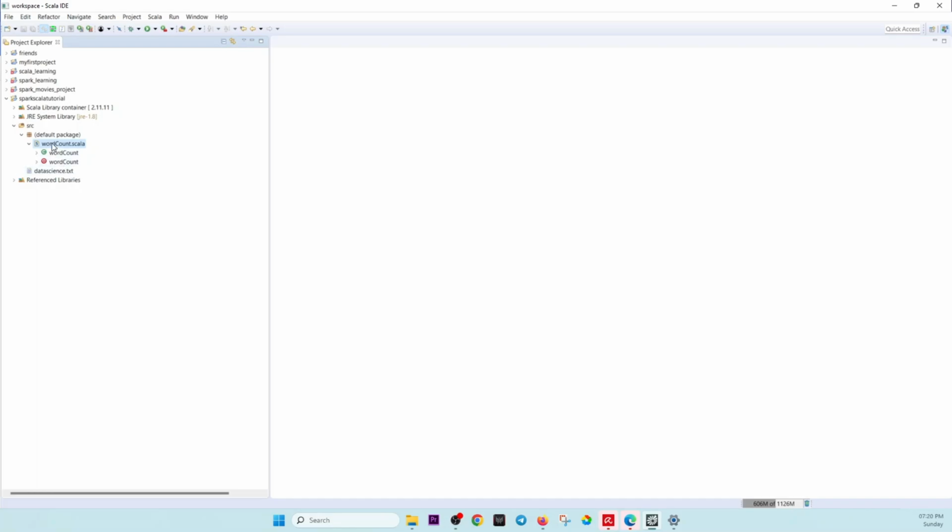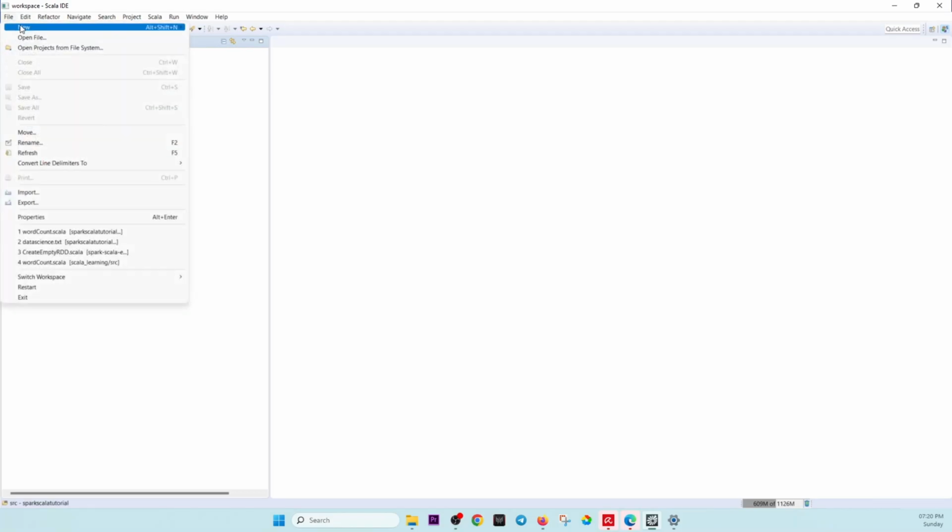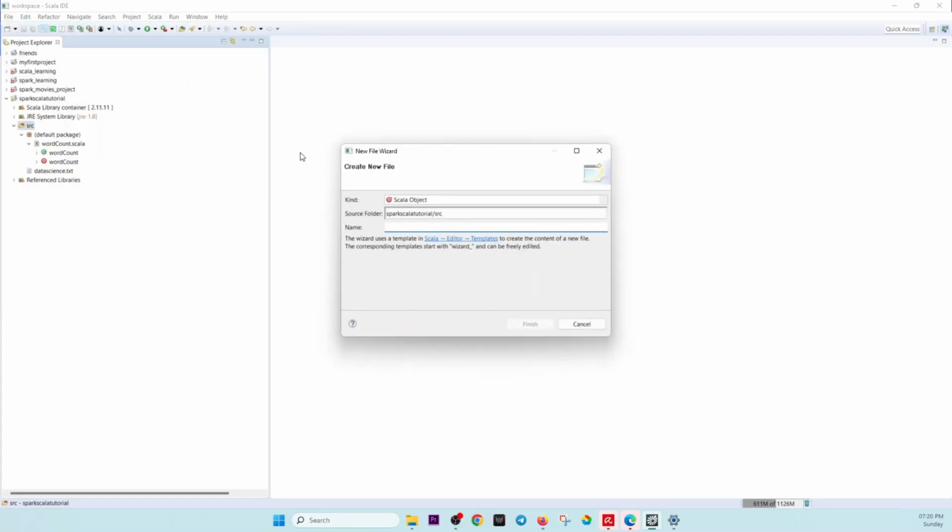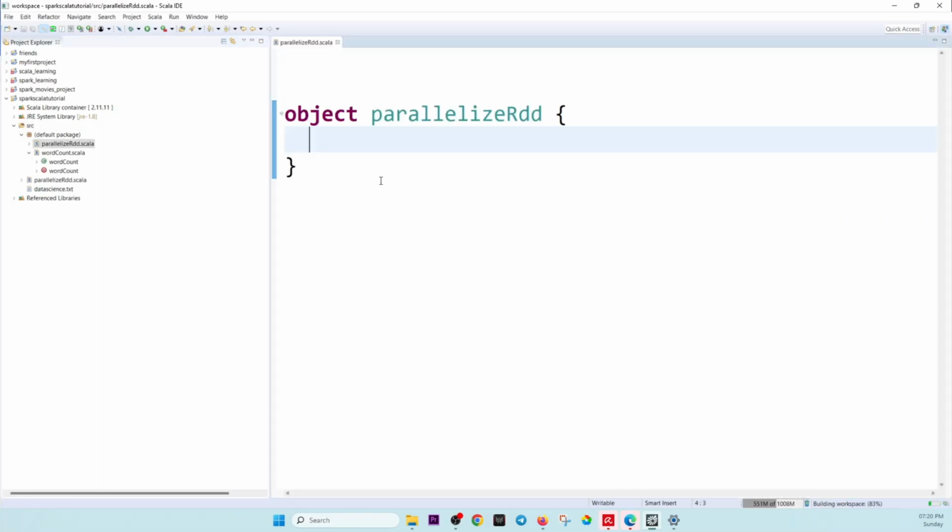So guys, let us create a Scala object. I am moving to File, New, and then creating a Scala object. Let us give it the name RDD and hit enter, or you can click Finish, and the object will be created. Yes, the object is created.